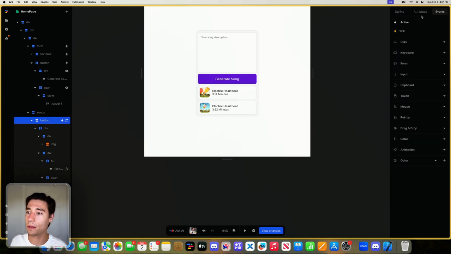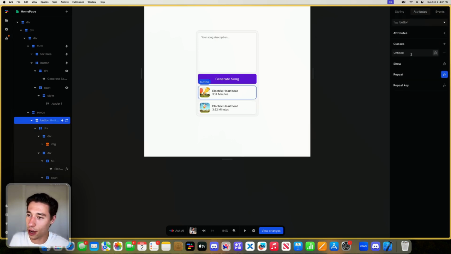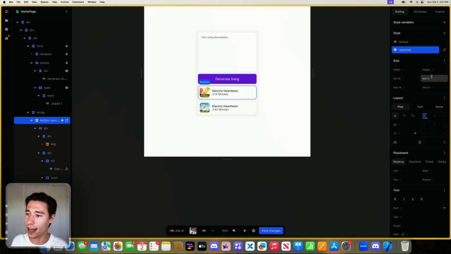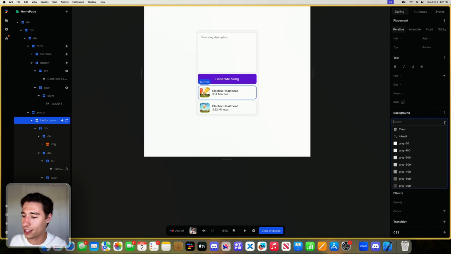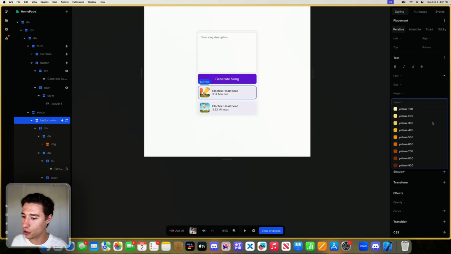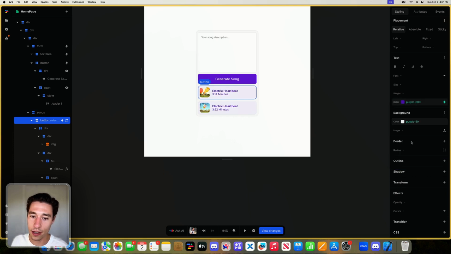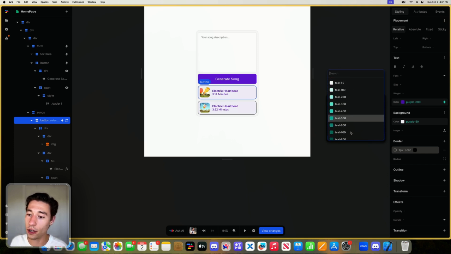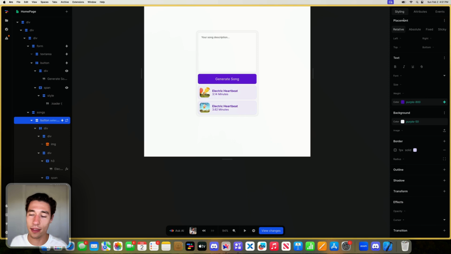So inside of here, I can create a class of selected. There you go. And I can create a style for the selected class. Then I can change the background here to be purple 500, and I can make the text purple 800, right? And then I can go with the border, do all, and make the border color purple 200.